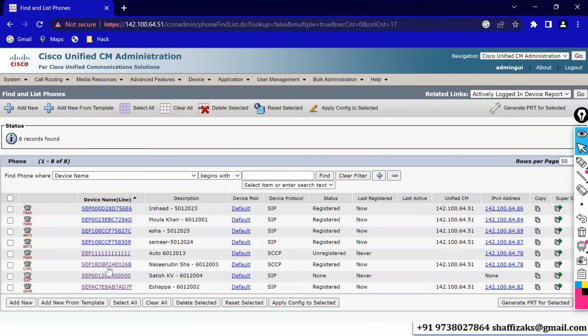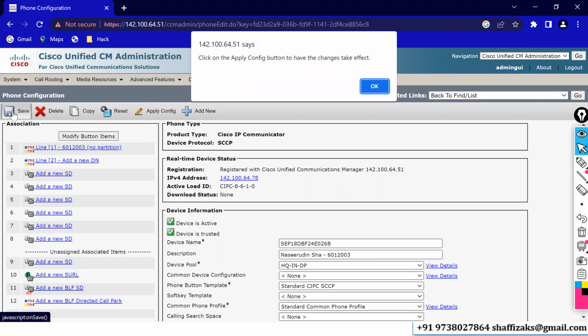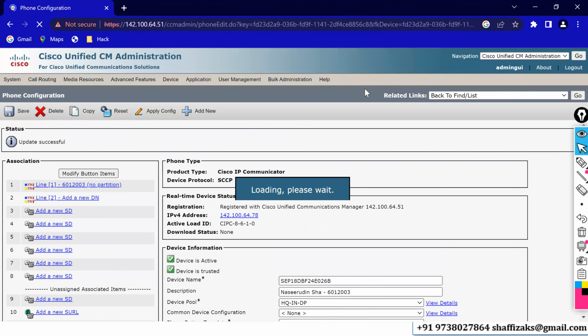So, the CIPC phone, right? This is the one, Nasruddin Shah. I'll just go, scroll down. The default device pool we have, right? Headquarter India device pool. Okay, you are in headquarter. Apply the configuration.